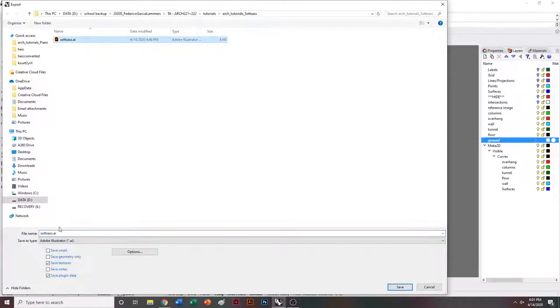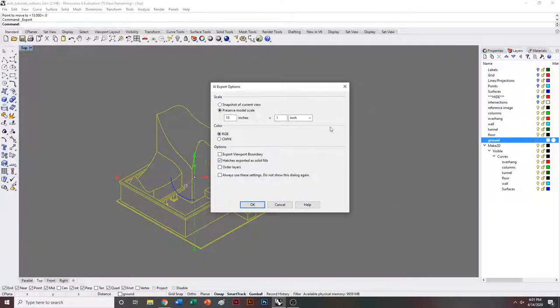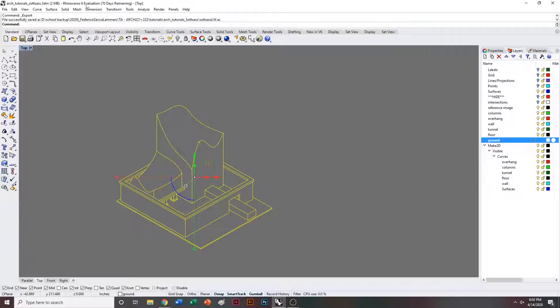We'll call it Sottsass line work, or LW. And when we hit save, making sure that this is Adobe Illustrator, not Rhino 6, we're going to hit save. It's going to bring up this menu that allows us to alter the scale. 10:1 seems to be a pretty safe bet based on what a lot of you have been uploading to Box. I think everyone's pretty much in the same range, but you may need to adjust this and kind of trial and error it to get the right size. If I go ahead and hit OK, it'll tell us that we successfully saved it to this folder.